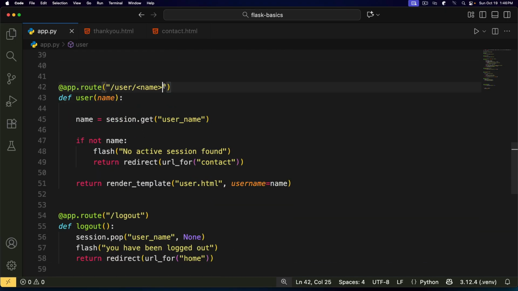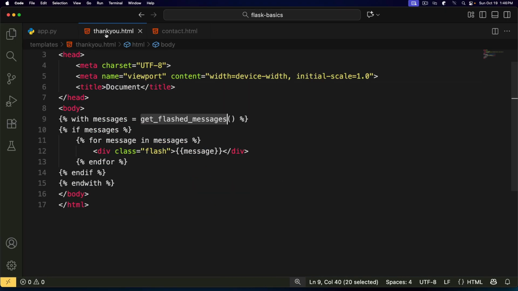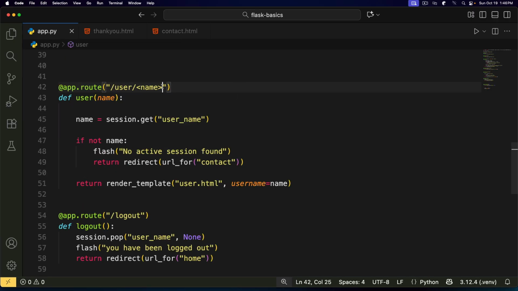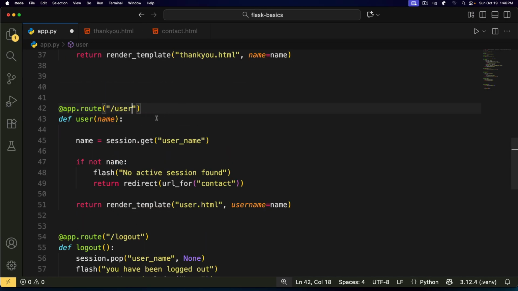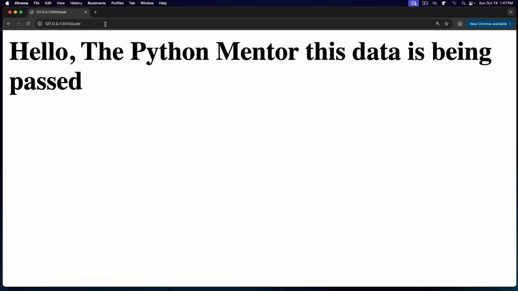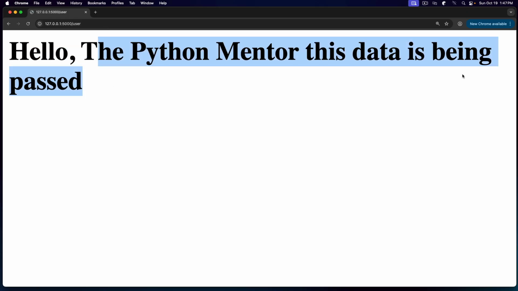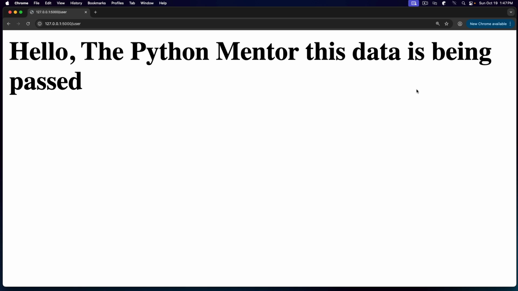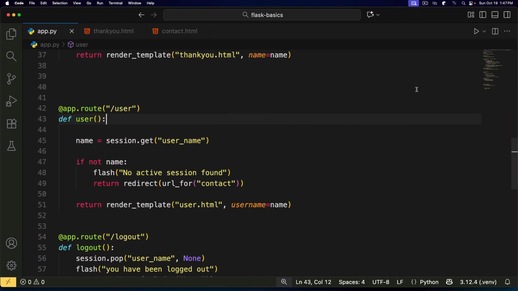So the user, we need a query string to access this page. And yeah, let's go ahead and take this off. Boom, and take these off, okay? So now we can access the page and press enter. And now you can see it says, hello, the Python mentor, this data is being passed. It's working great, right? All right, cool.